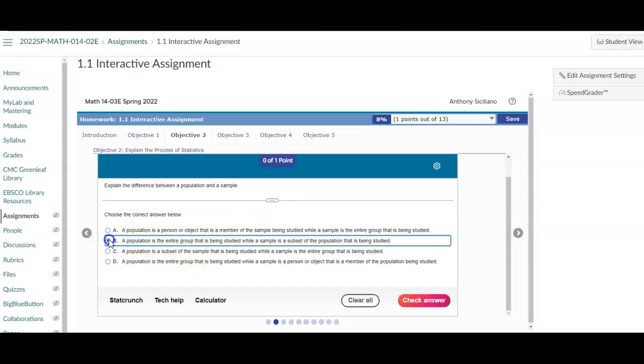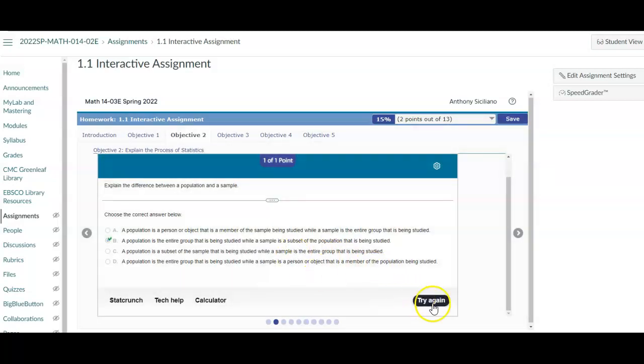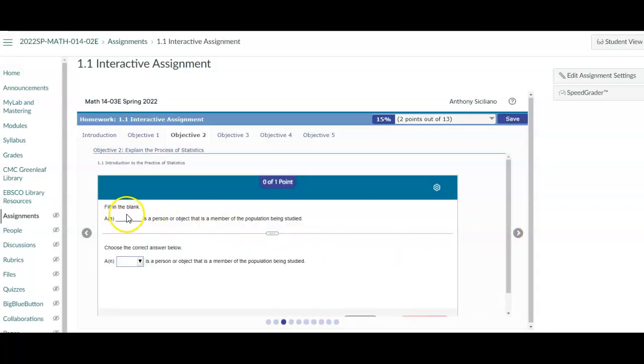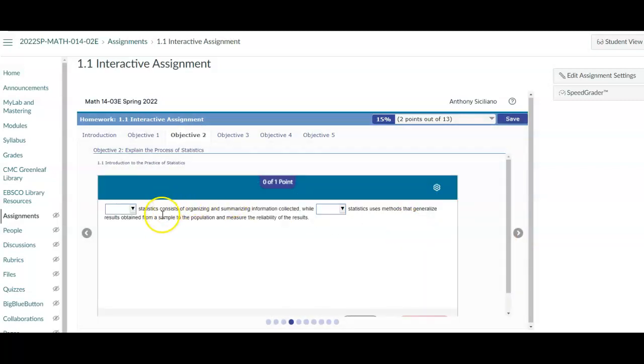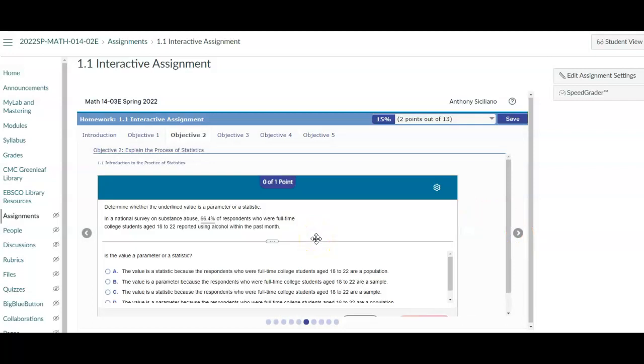If I select the correct answer, it's going to say nice work, and then I can either try again or move on to the next one. Again, this says to fill in a blank. If I keep going, here's another question. Again, this is not a reading assessment, so I have as many times as I need to complete this question. As you keep moving on, these are the questions that you want to answer and complete to get credit for the interactive assignment.